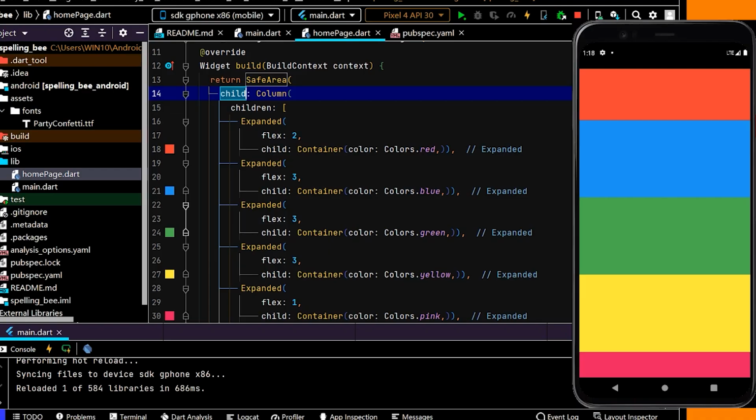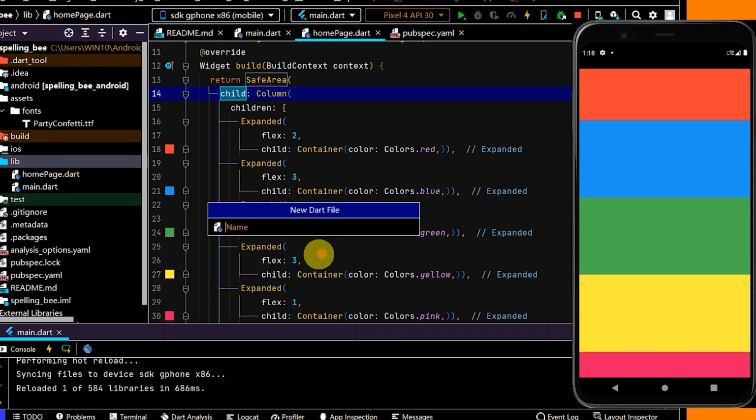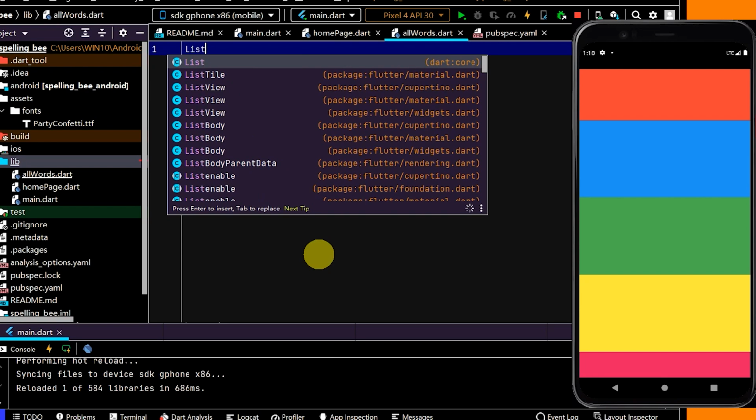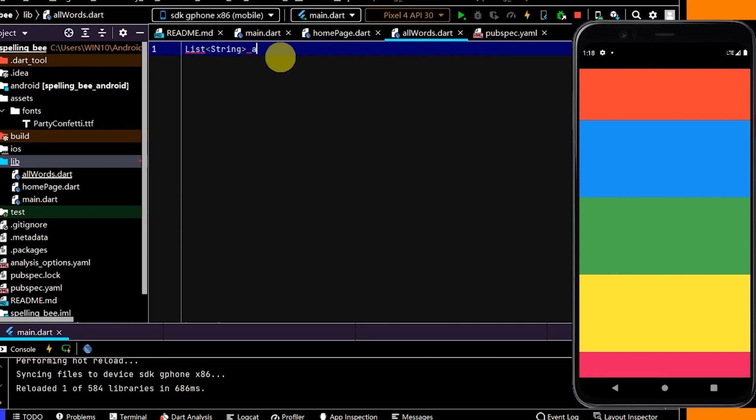The next part is I want to display a word on screen, and that'll be out of a list of total words. So each time one word will be displayed. So the first thing I want to do is create a list of all the words. To do that, I will go to lib, new, Dart file, and I'll call this all words. And I want it to be a list of words, so I'll type list of string, and I will call this all words. And I'm going to fill it up with a bunch of animal words.